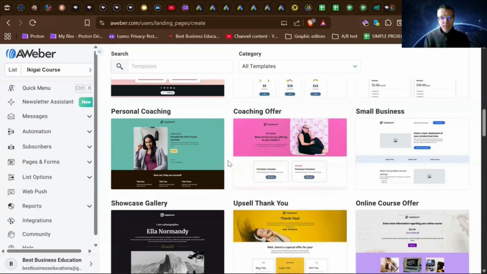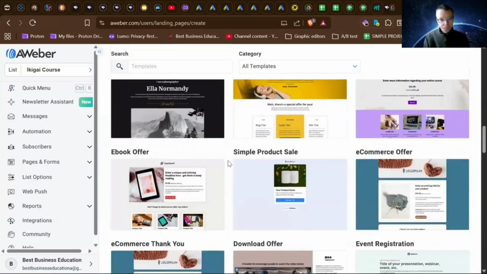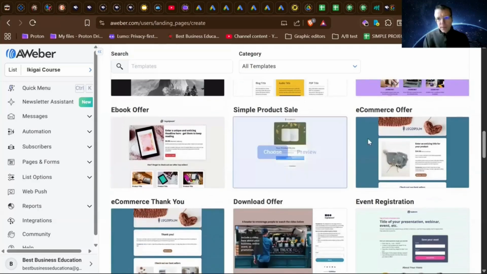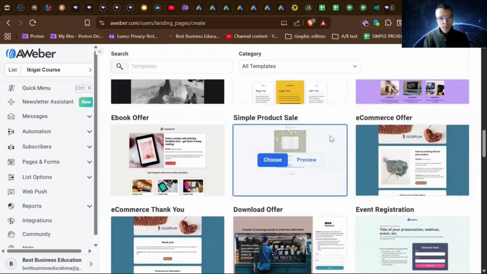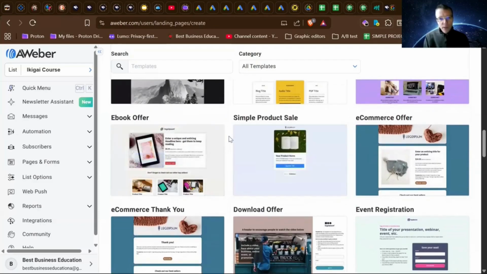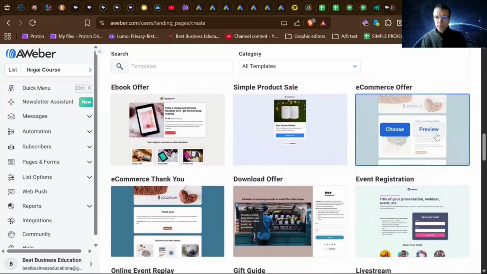You can add a product page. There you have even many themes for selling your products. Here's an ebook offer. Some you can use for teasing your product, right? For launching your product or service. And here's another for some.